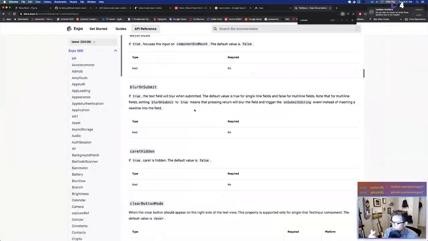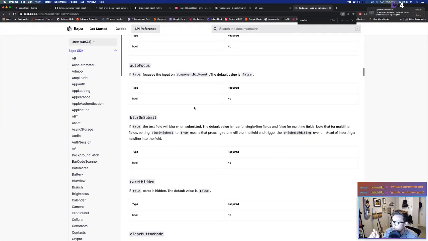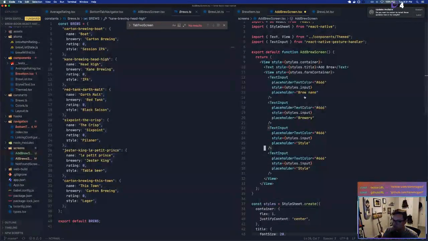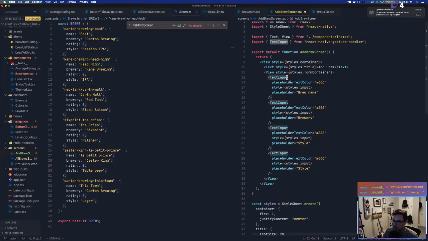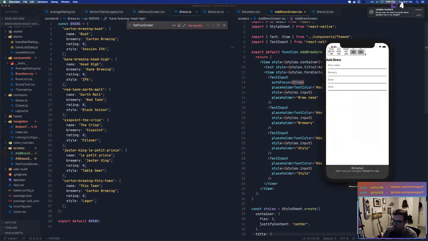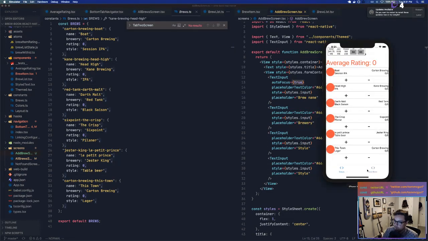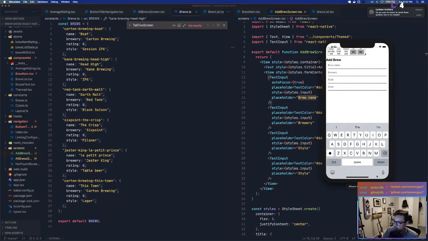Autocorrect, autofocus. So autofocus will drop in focus when we get to the screen. We definitely probably want to do that with the first one, the brew one. So let's try that. That sounds pretty cool. Let's take a look at what it does right now. If I click here and I click here, it doesn't focus on any of them. So let's turn autofocus on this one.